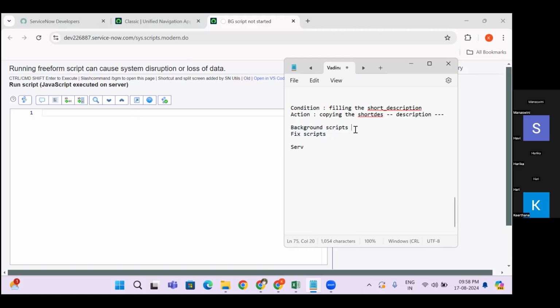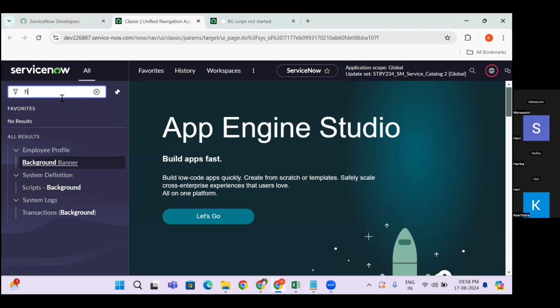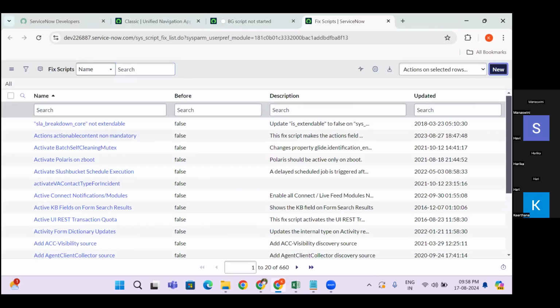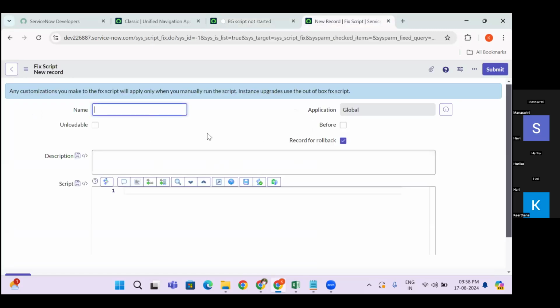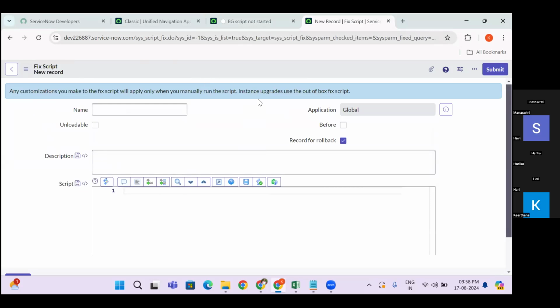Both are the same. The difference is that background scripts you can run at a time, but coming to fix scripts, under System Definition, you have this, where you can store your code. Here I'll be writing the code, I'll run the code, and then and there the code will vanish. Once you run it, it's done. But in the fix script, you can store your script as a new record, and you can reuse this particular script to update the data or insert the data, or to do anything.